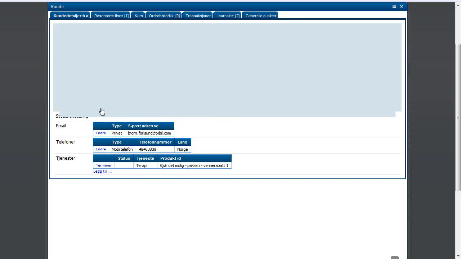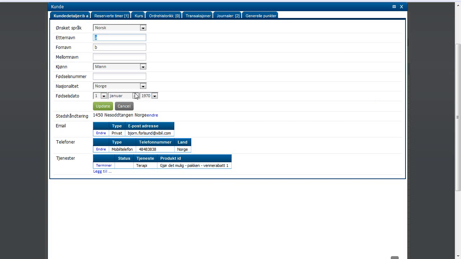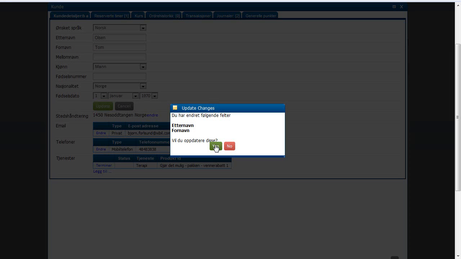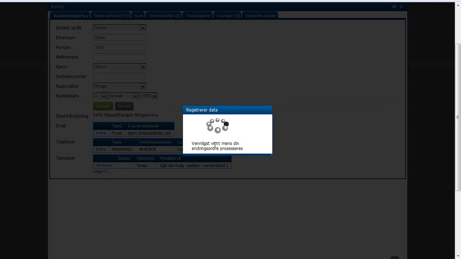If I click edit again, and this time we'll type in Tom Olson, and I'll click update. It gives me a notification: do I want to update these fields? Yes. And you can see the change order is being processed here.